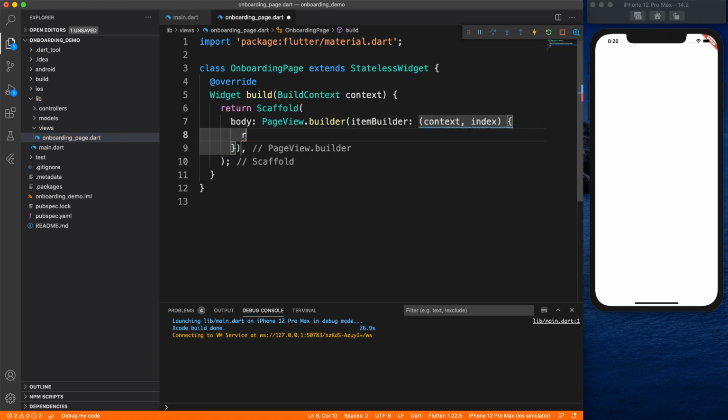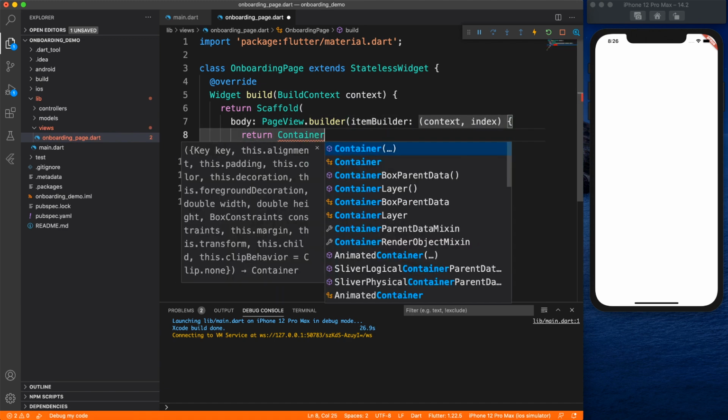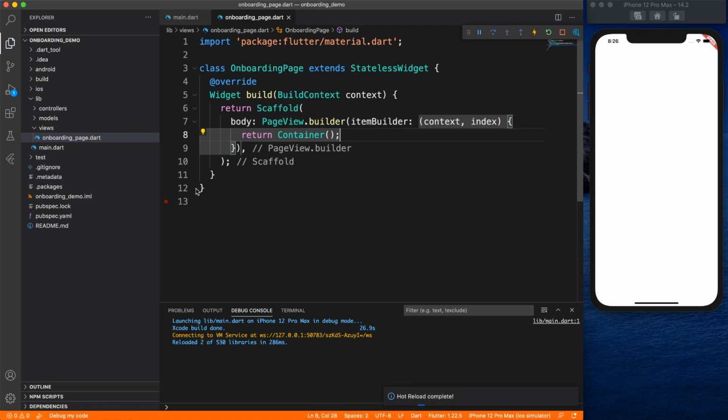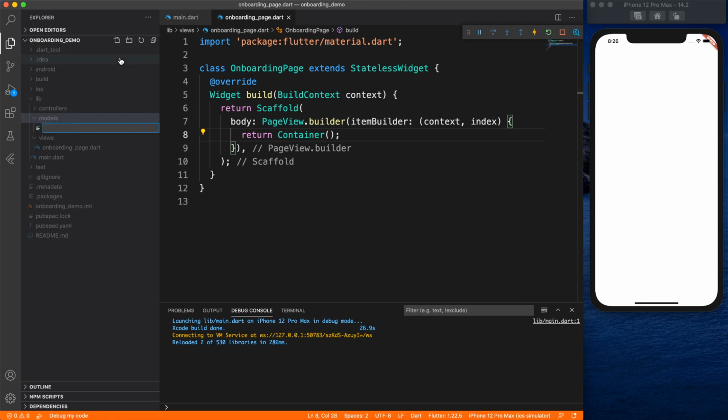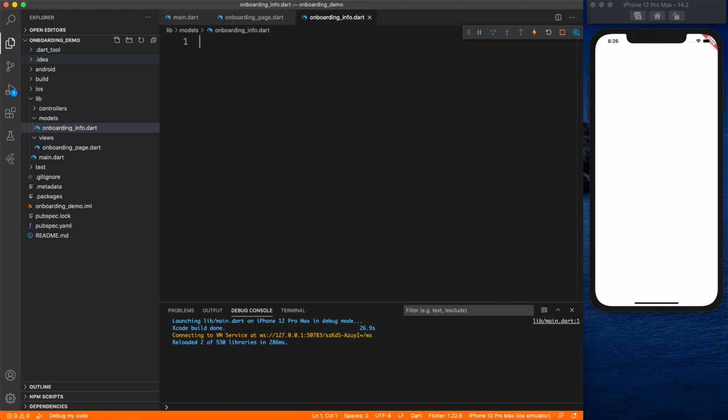All right, this is perfect, and I'm going to return an empty container as of now. So all good, we have the page view builder, but we have nothing to show. So we have to finalize what data we are going to show, and to form the data we'll use a model, and this time I'm going to call it onboarding info. So basically this model will hold information of the page, like each page what data we have.